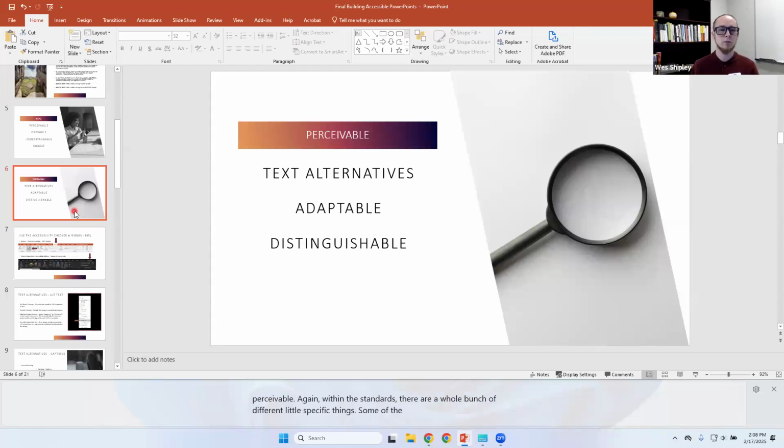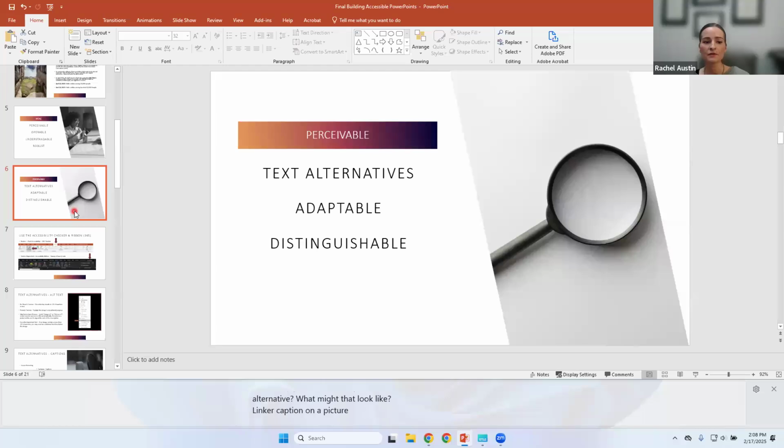Awesome. Under perceivable, again, within the standards, there are a whole bunch of different little specific things. Some of the main ones that relate to the work that you do are going to be text alternatives, adaptability, and distinguishability. And these are still under that same perceivable main heading. In terms of text alternatives, can somebody give me an example of where you might find a text alternative? What might that look like? Like a caption on a picture. Totally. Yeah, like alt text on a picture.